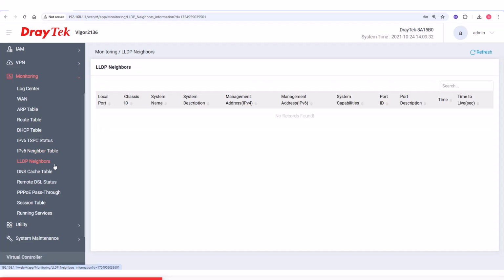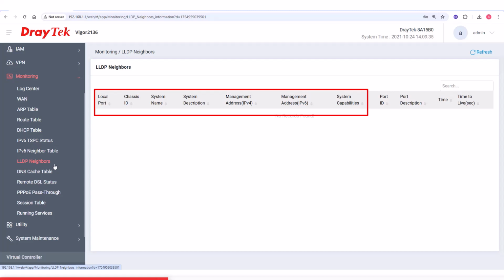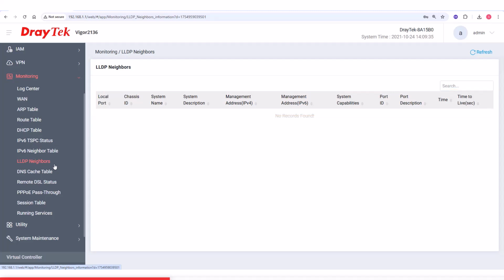The LLDP Neighbours page displays information about directly connected devices discovered via the Link Layer Discovery Protocol (LLDP). It shows details such as the local port on the router, the neighbour device's chassis ID, system name, system description, management IP addresses, IPv4 and IPv6, system capabilities, port ID, port description, and timing information. This information is useful for identifying connected devices, verifying network topology, and troubleshooting physical connectivity issues. You can easily see which devices are connected to which ports, confirm device roles and capabilities, and locate their management IP addresses for configuration or monitoring.